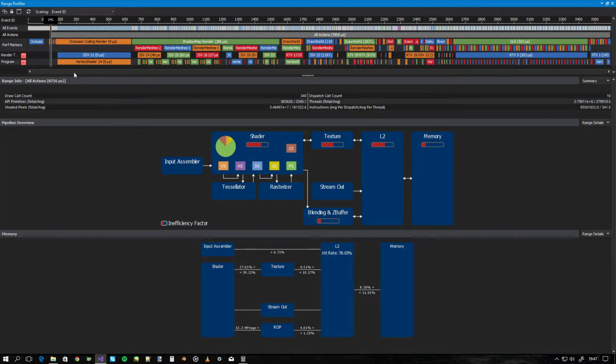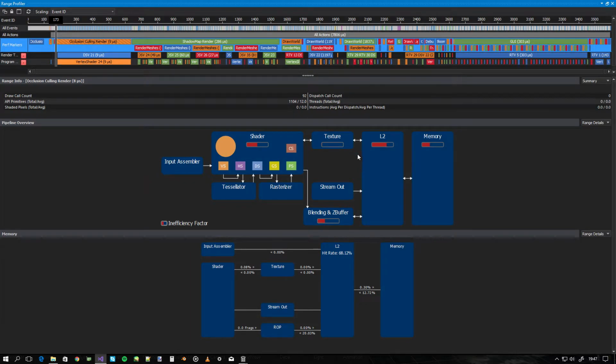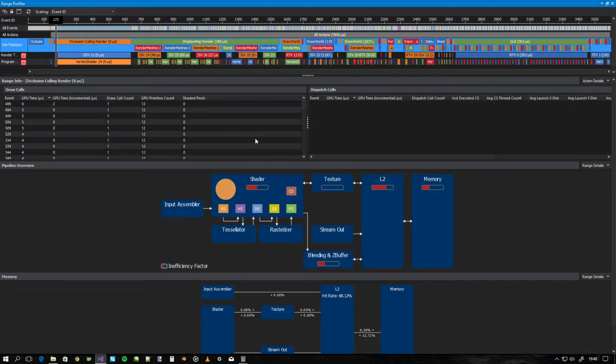Now let us profile a specific range. I have an occlusion culling rendering range right here. So I select this range right now. We wait for a bit, and we can see some nice details about this stage. So yes, there are no dispatch calls, so that side of this tab can be ignored, but there are some draw calls. Let's see some details about those.